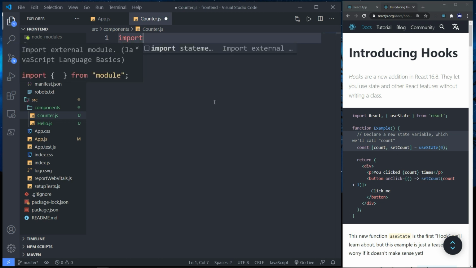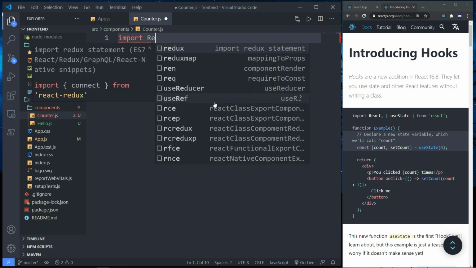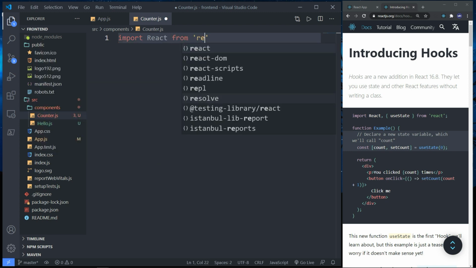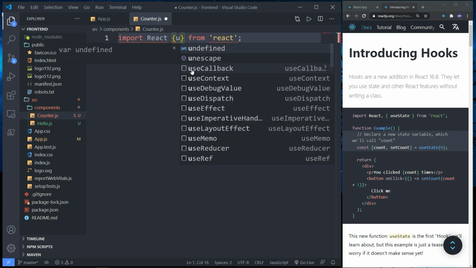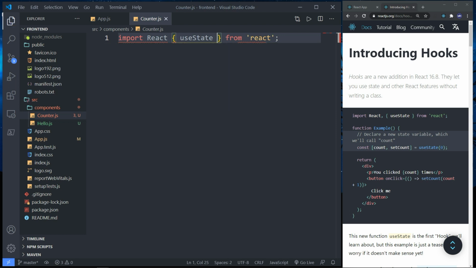So let's start by importing React as always. So we will import React from React module, and it will complain now because it's declared but not used, but that's fine. And here we want to import one very important hooks method called useState. useState, and I forgot to add a comma here. Okay. I'm not going to write a class-based component, but I'm going to write a functional component.